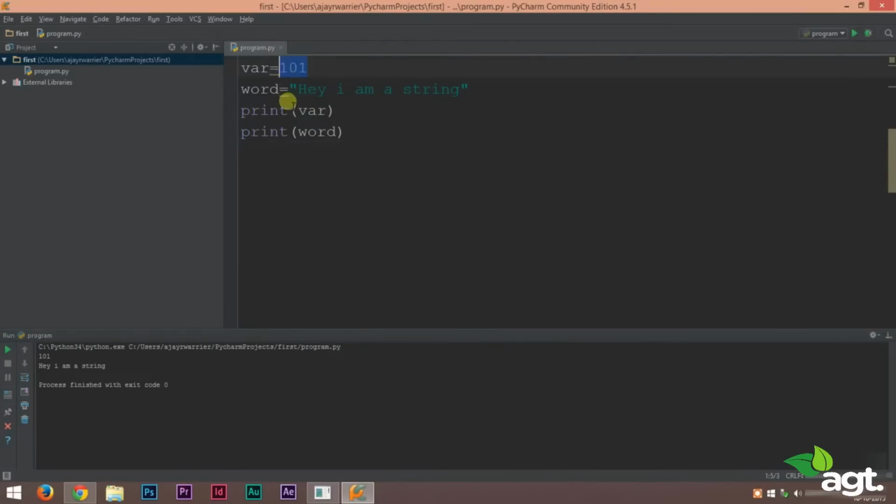For example, here our variable value is 101. So in the output screen we have the value 101. And our string variable has "hey, I'm a string." And you can see "hey, I'm a string" in the output screen. So this is how you make variables.